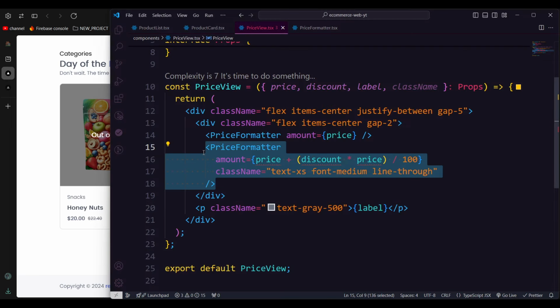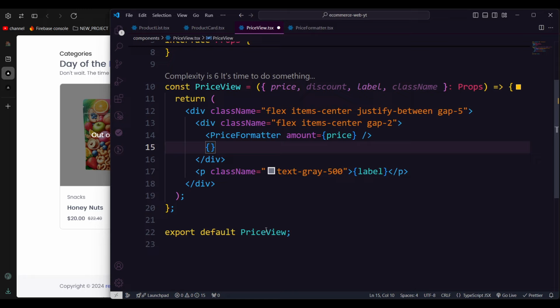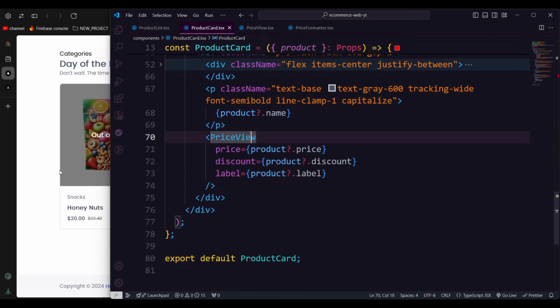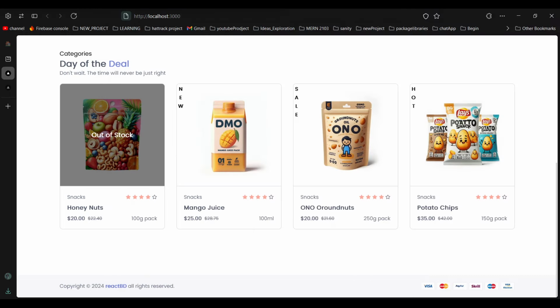So this time, as the calculation goes on, I'm going to make it so that if the price and discount is available, only then render this. Otherwise, no need to render, no worries about it, keep it as it is. Now we have that, so we are getting our price view, and as we're getting the price view, we need to grab the other properties.